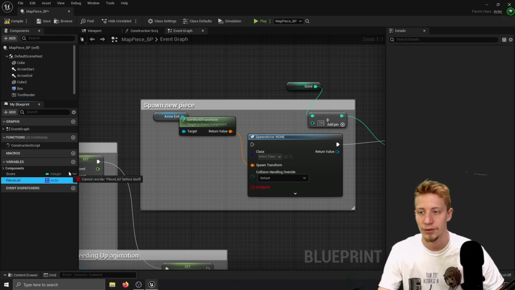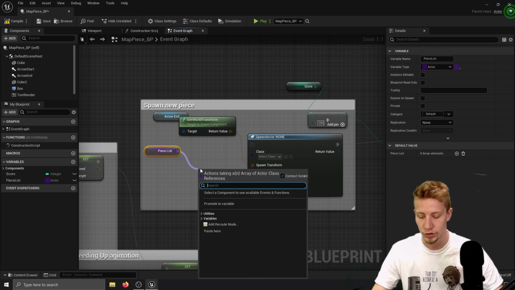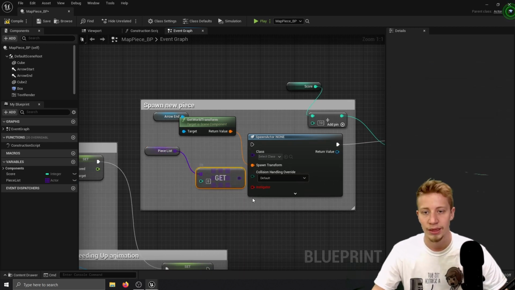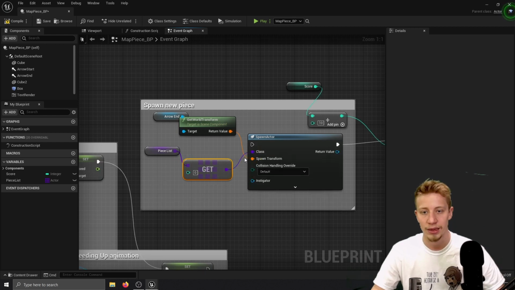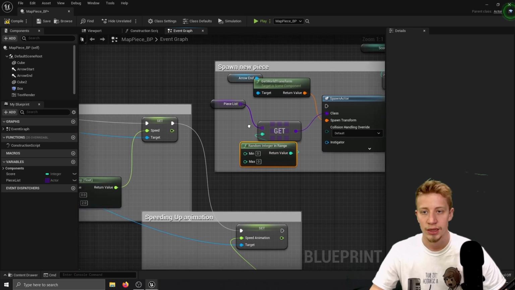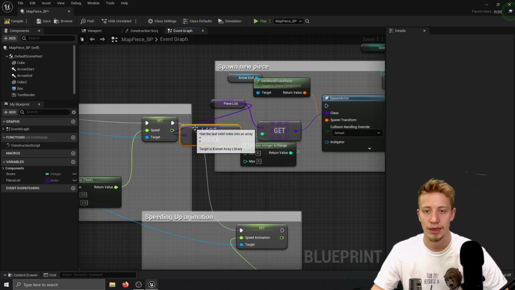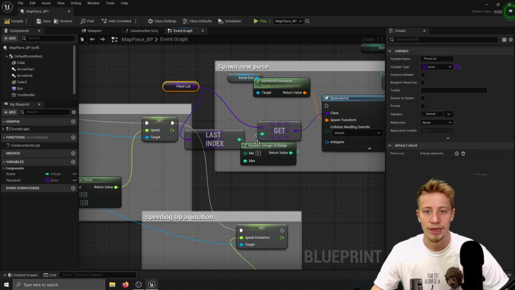Compile again. Now let's take it in here, get it, and we will want to get a copy and connect that copy in here. Right here, let's do a random integer in range, and from our piece list, let's add here last index and connect it in here. So it will always take a random actor of this list from 0 to last one.